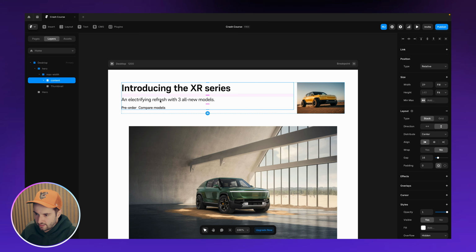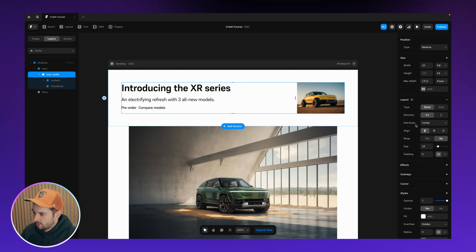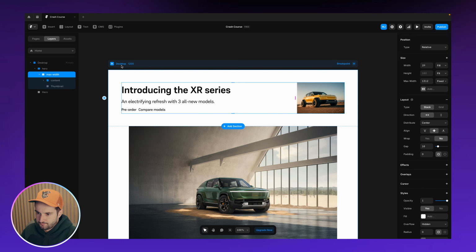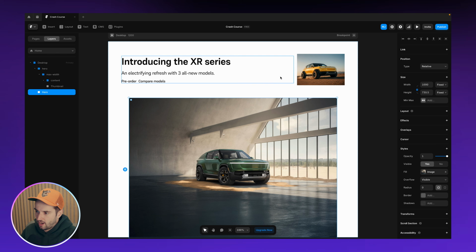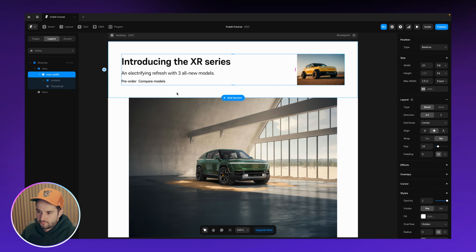And clicking on the content, I can see that actually the alignment here is to the top. So I'm going to click on this max width container, change the alignment to the middle. And this is feeling better. So this image, now we want to get behind this content.